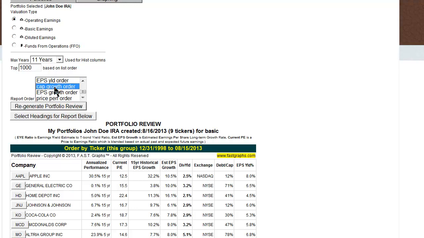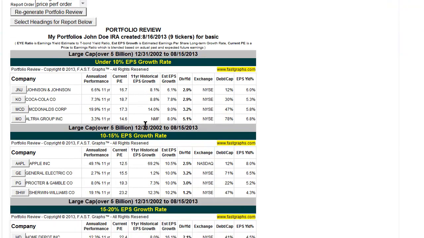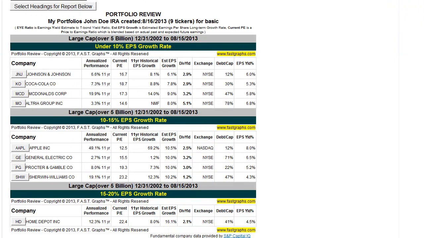Once you've highlighted which way you want the portfolio review to look, you simply hit the Regenerate Portfolio button, and the portfolio will be redrawn using the method that you've chosen. In my example here, I've chosen the cap size and growth order.